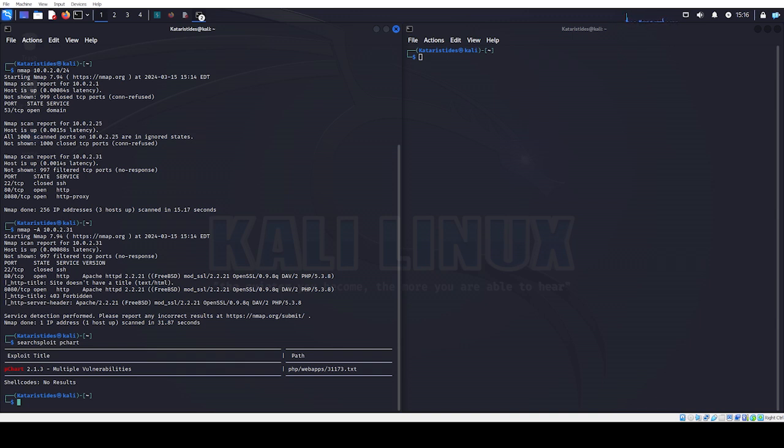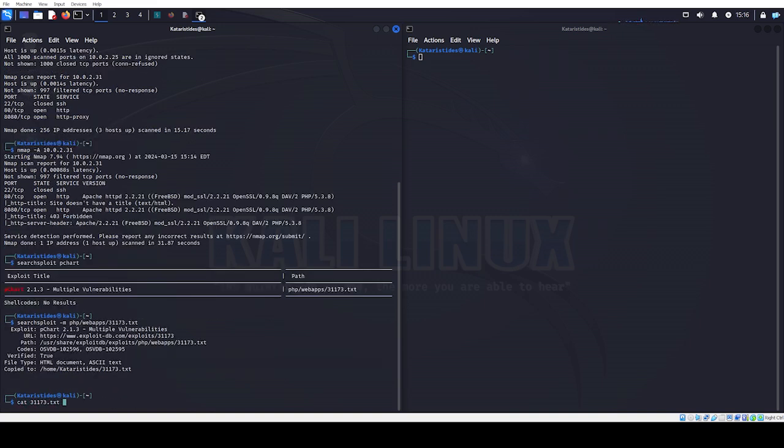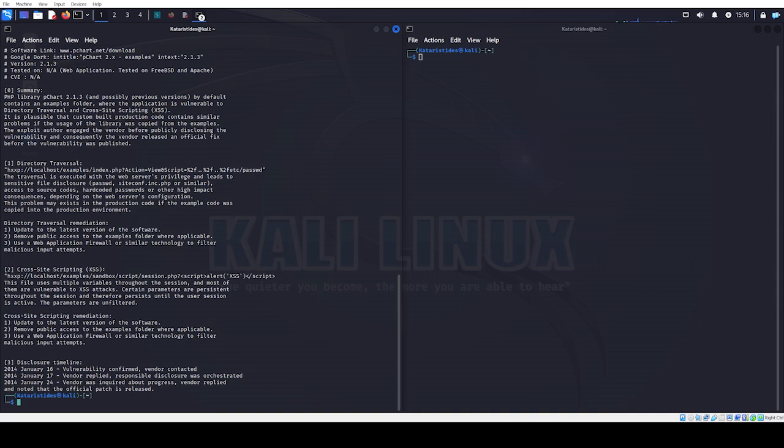Let's mirror this exploit to our system using the command searchsploit -m php/webapps/31173.txt, then use cat 31173.txt to read it. Reading through the exploit, it seems that pChart includes vulnerabilities to directory traversal in which we can access typically inaccessible files, such as the password or config files, as well as being vulnerable to cross-site scripting attacks. In our case, we are going to exploit the directory traversal weakness.